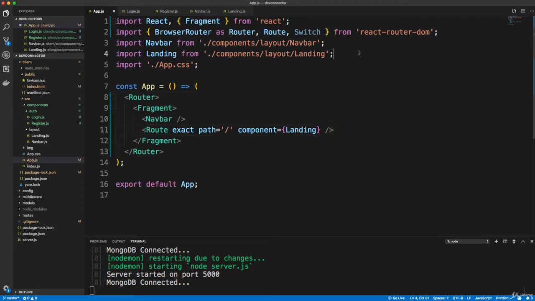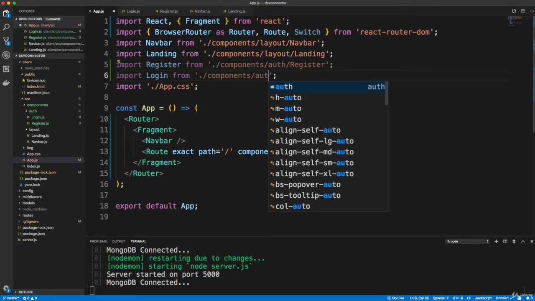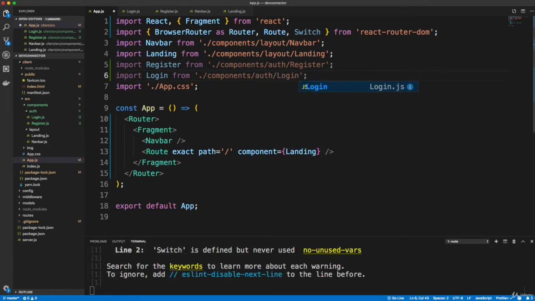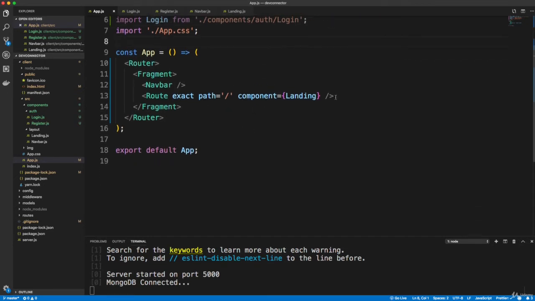All right, so now we have these components. Let's bring them into app.js. Just copy these down. And let's do auth/register. We want to change this to Register. Got Login. So this will be auth/login. Okay, and then what I'll do is create some routes for those.